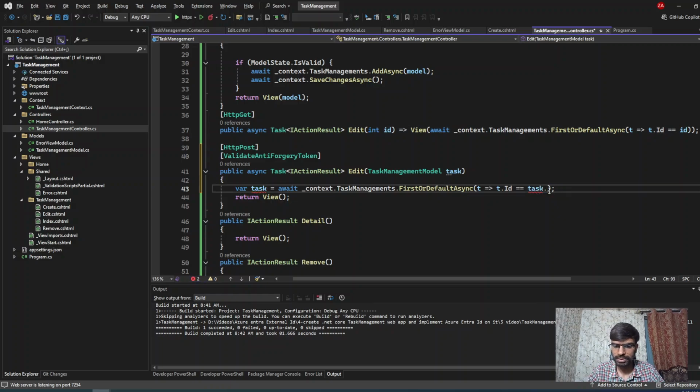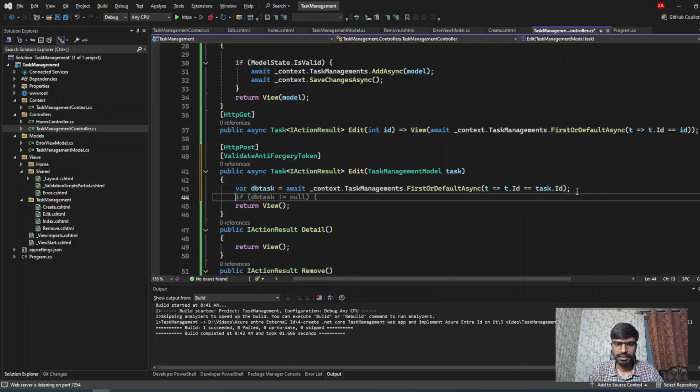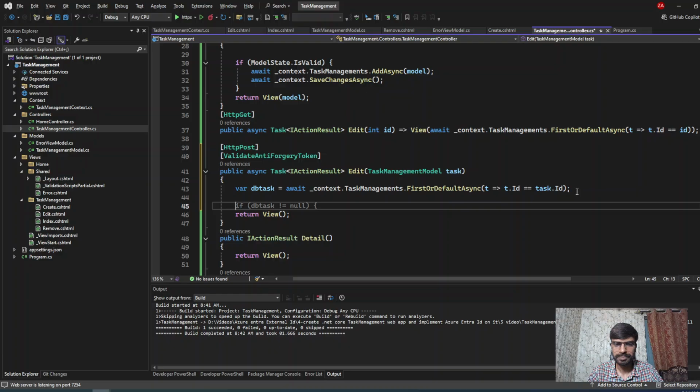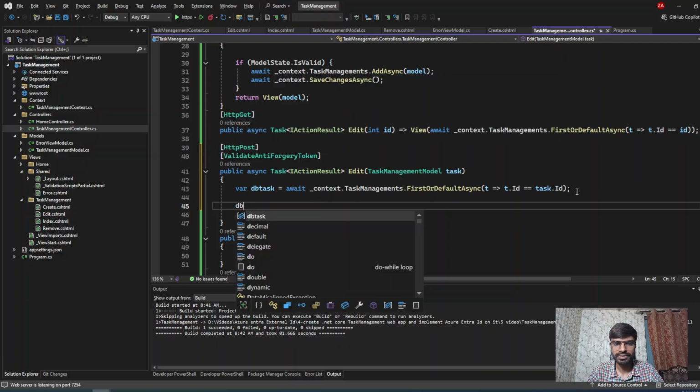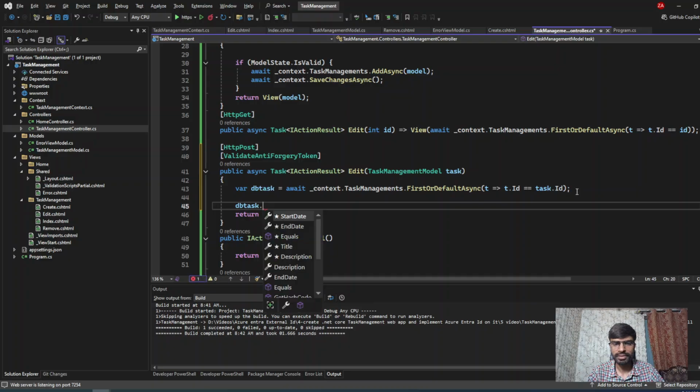Now let's simply update the DB task. DB task.title with task.title.